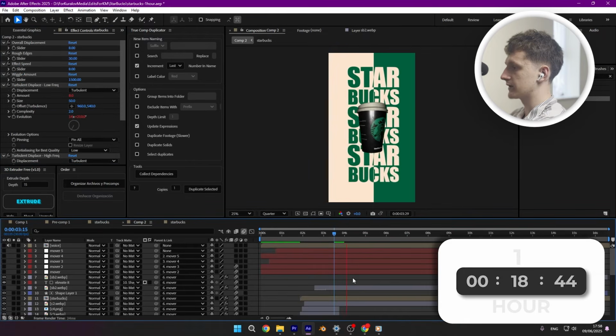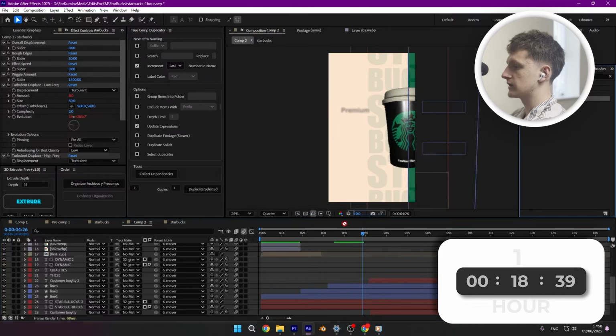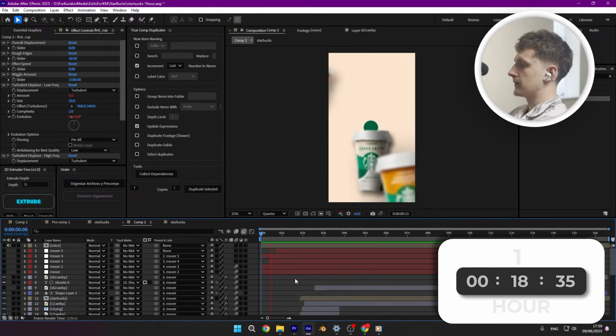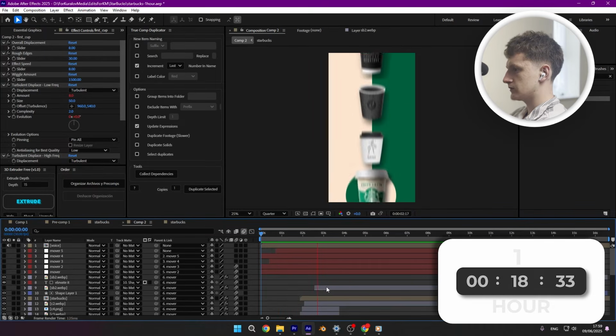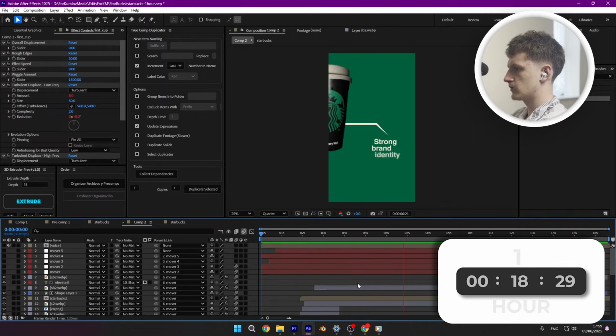Just gonna wiggle the Starbucks coffee a little bit, and let's add the same one to the first coffee as well. Okay, so let's quickly preview. It's premium positioning, strong brand identity, and customer loyalty. Okay, so this actually looks pretty nice.